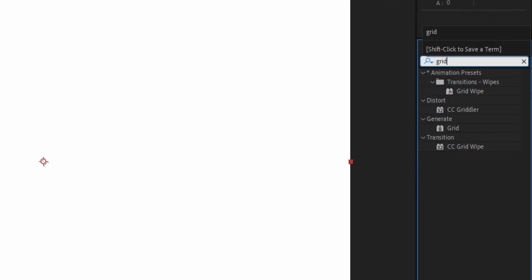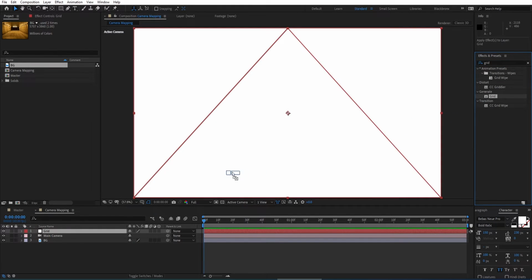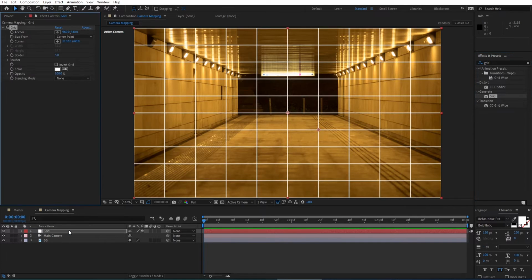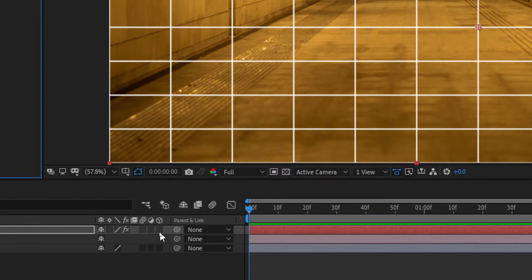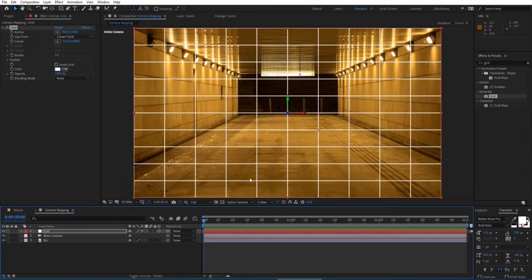Next we need to apply the grid effect by going to the Effects and Presets panel. Here I type grid, then I simply drag the effect to my solid layer. Now you can see our solid layer turn into grid lines. Next we need to turn it into a 3D layer by hitting this 3D box icon. Now let's match our grid with the background image perspective.